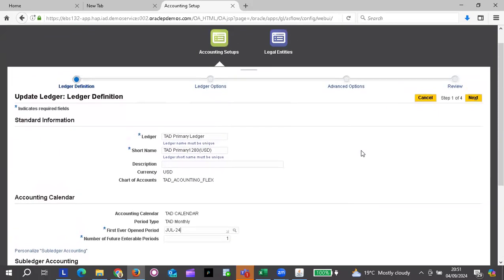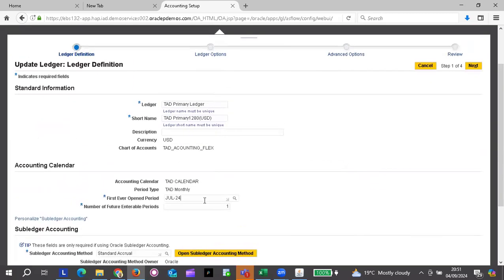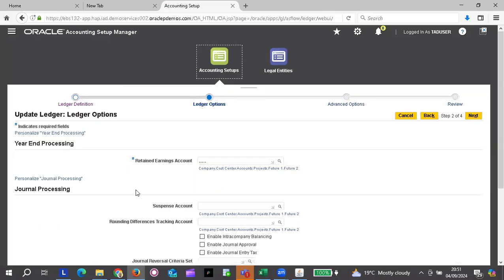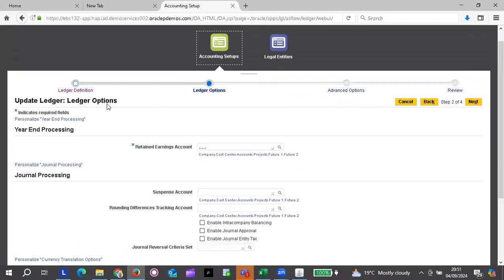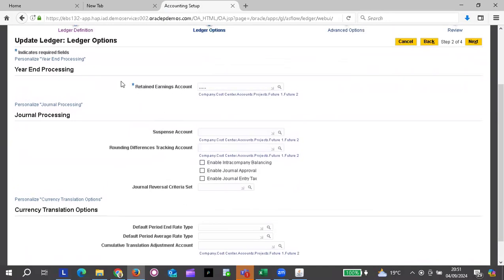Although that one is not for now, primarily this is how we work on this page. There's nothing much we change because most of the information is defaulting. Once we click on next, we get other fields whereby we are supposed to provide the ledger options. Under the ledger options, you might find some areas which are mandatory and others which are not.